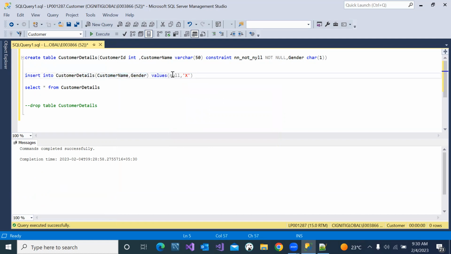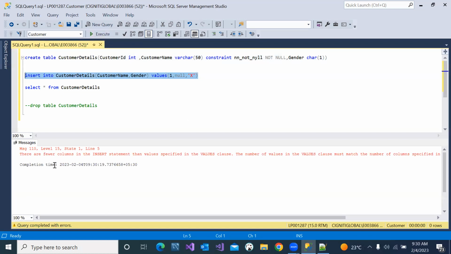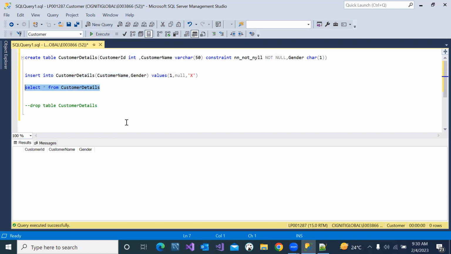Some 1, comma, null. What happened? There are fewer columns in the statement. It throws the error. See, the record did not get inserted. It is throwing the error.